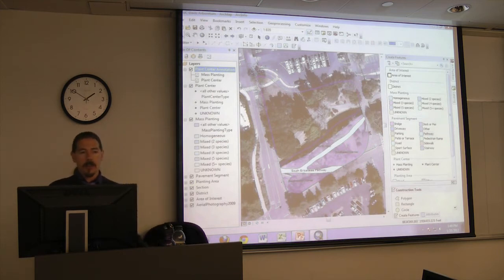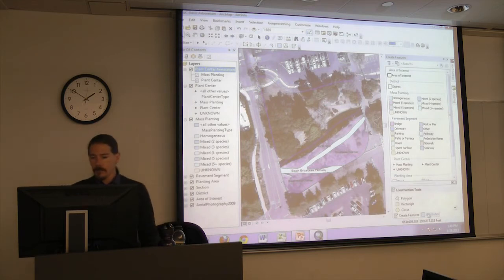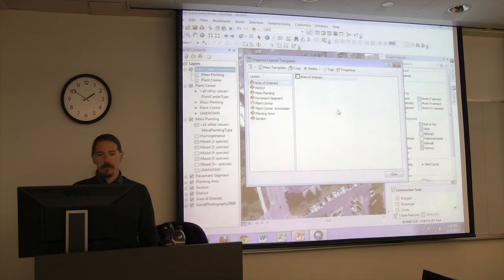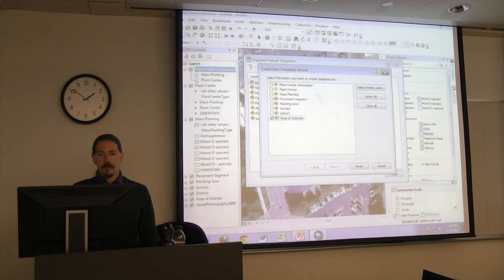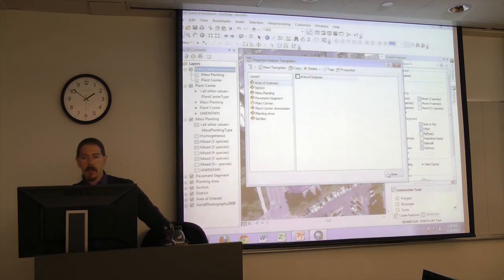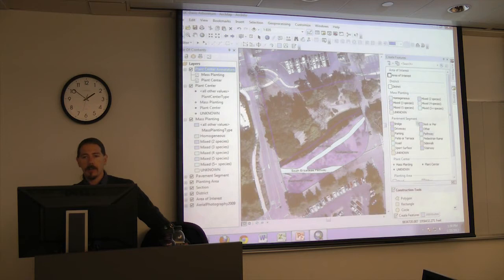Yeah, so to create templates for the annotation here, for the three new plant layers we added, we're going to go to Organize Templates, click on New Template, select the layers that we want to create the templates for, which are our plant center annotation, our plant center, and our mass planting. And click on Finish. I'm not going to do that because I already have done it. And then hit Close, and they should show up on our Create Features palette here on the side.